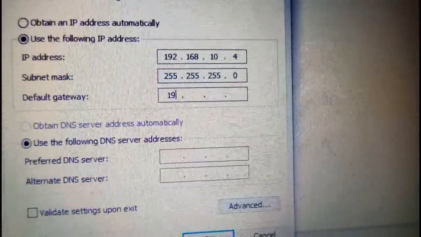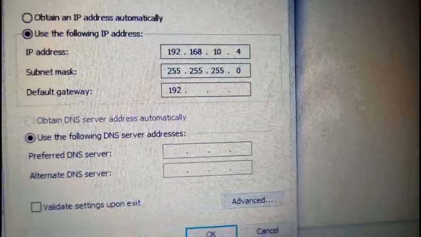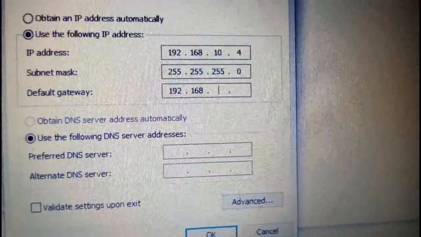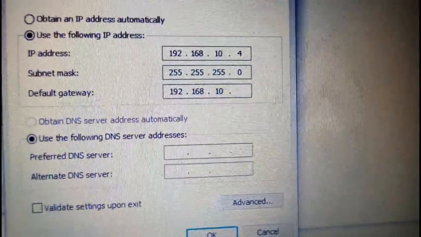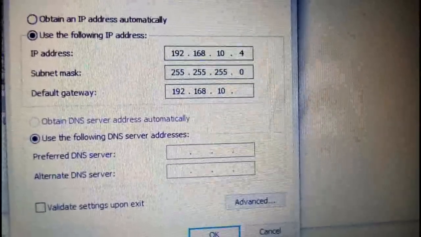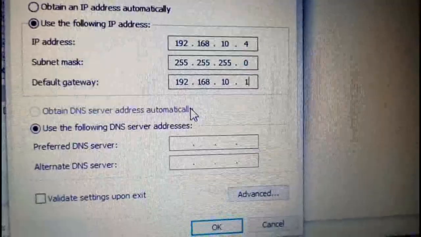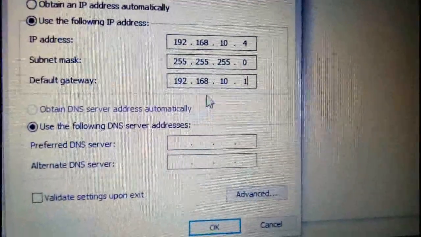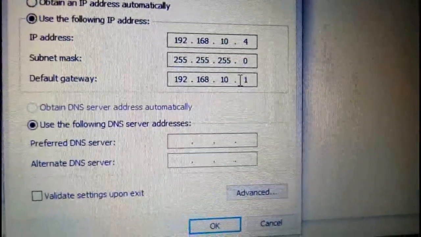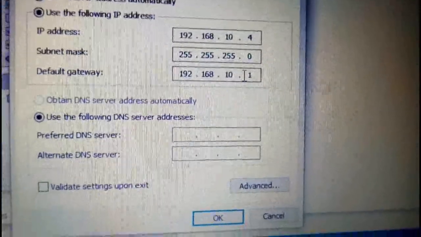On our gateway is 192.168.10.1. This is the gateway, that is the routing gateway. The router has this particular IP, that is the port that it is configured to.